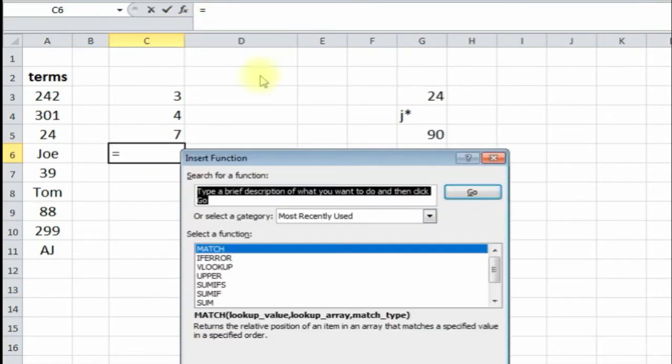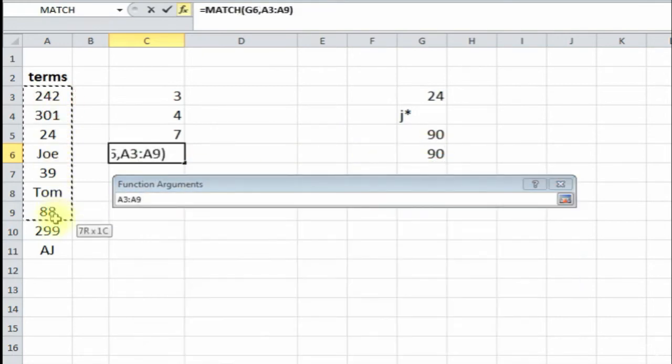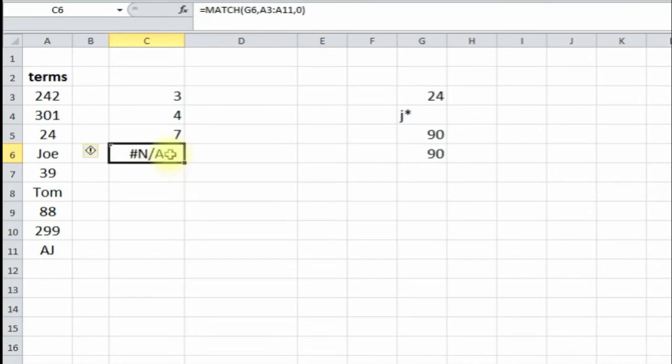And it also can give you an error message. Say if we use match, we're looking up 90 in this array, but say we want an exact match. So we're putting a 0 in there. We're going to click OK, and it's going to give you an NA error. So that just means that it's not finding it in here. And that's what the match function will do.